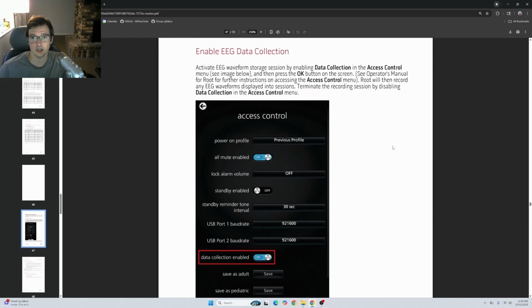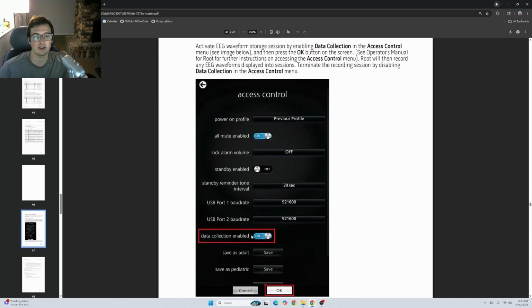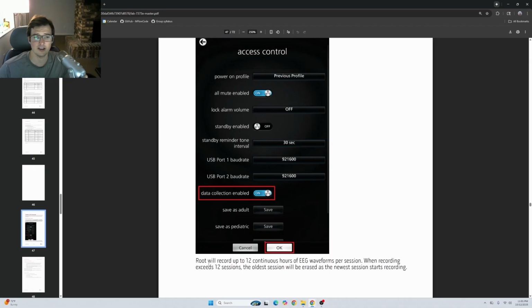So the first thing to note is that you need to enable data collection on the actual monitor itself. Once you enable this, it will start recording cases as you perform them. So follow these steps for actually enabling it, and you will see a little box that allows you to enable data collection. Something to note is they refer to the actual SedLine display as root, and that display, once data collection is enabled, will record up to 12 hours at a time of EEG data. And they will record that as one session.